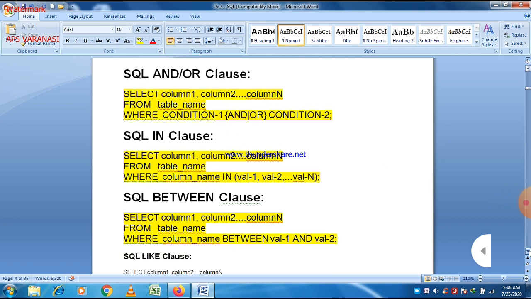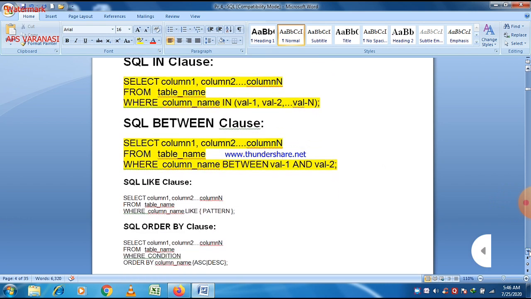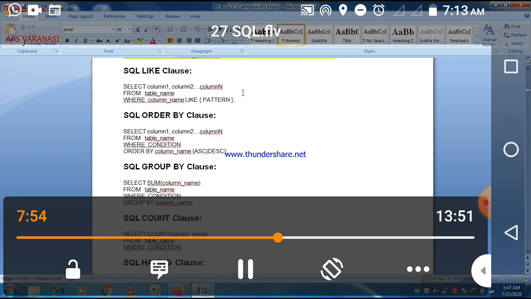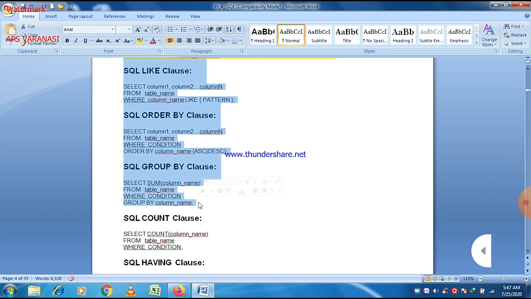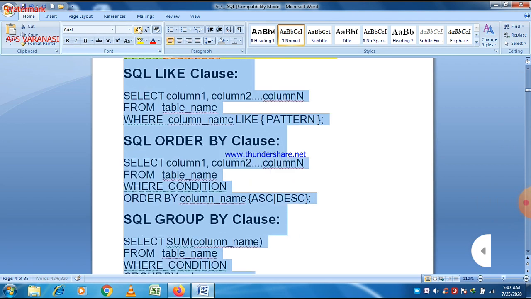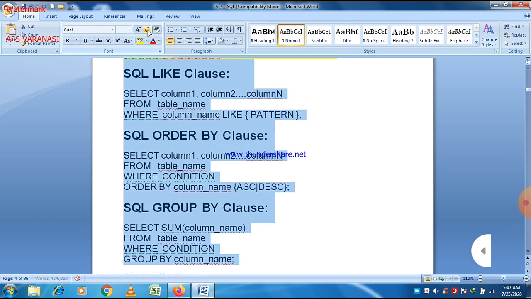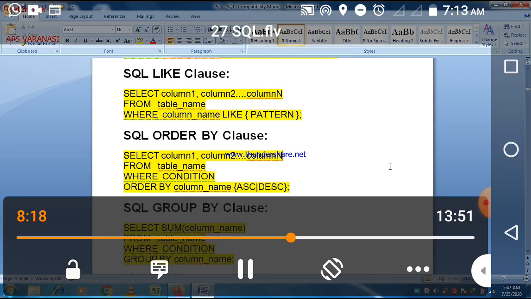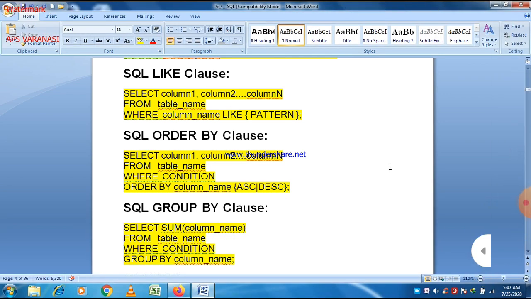Now note down the sequence. And next is the like clause, order by clause and group by clause. Like clause is also used with the where clause. If we don't get an exact idea of the value, then we use the like clause.